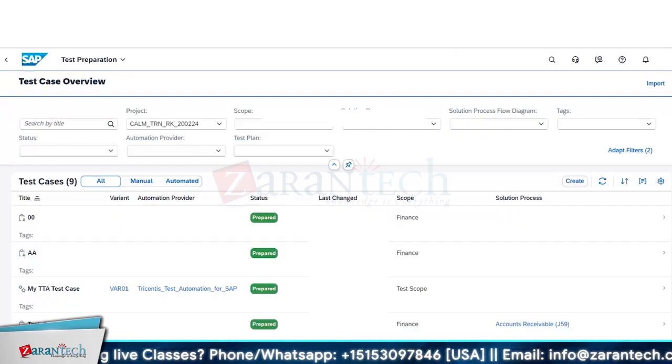But for now, if you have to create a separate detailed test case, you have a reusable item you want to use.